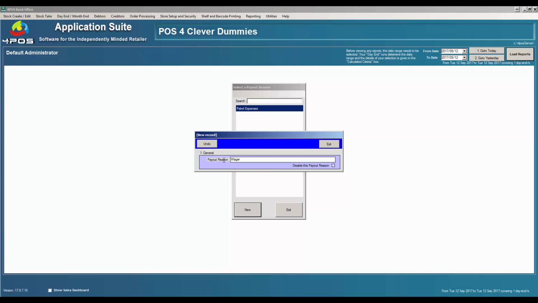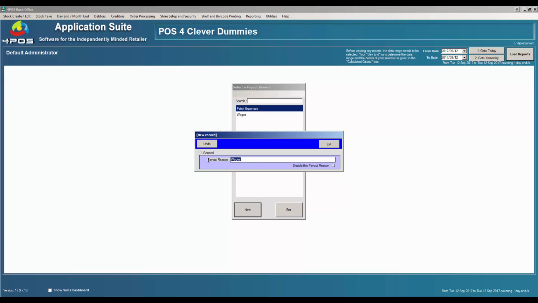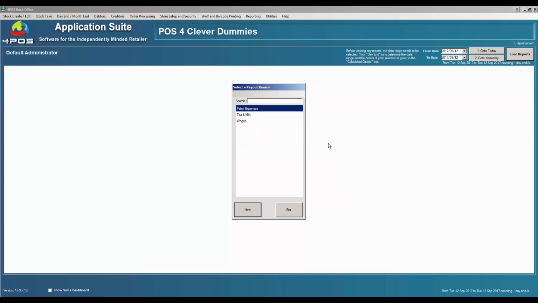Okay. Oops, sorry, not wages. And you might have another one for tea, coffee and milk, whatever. Okay, something like that. All right, so those will be your payout reasons. So when you do a payout in the point of sale programs, either scan or touch, you can then specify which payout reason you're using, so you don't have to type in the same thing over and over again.